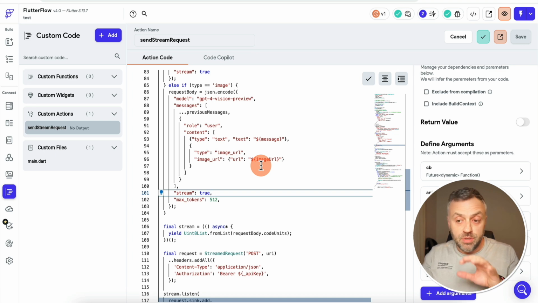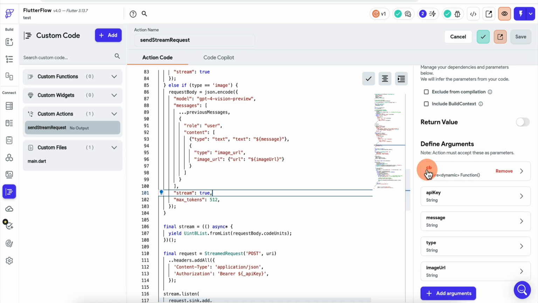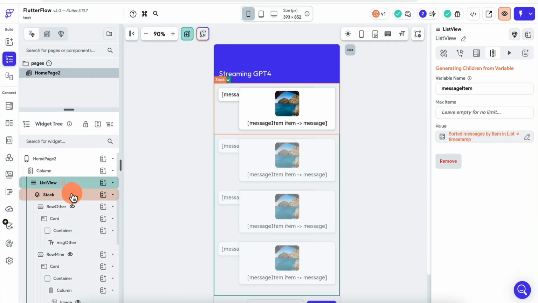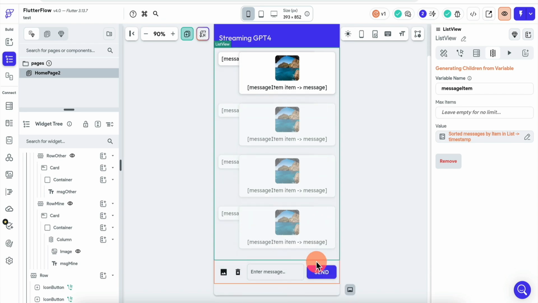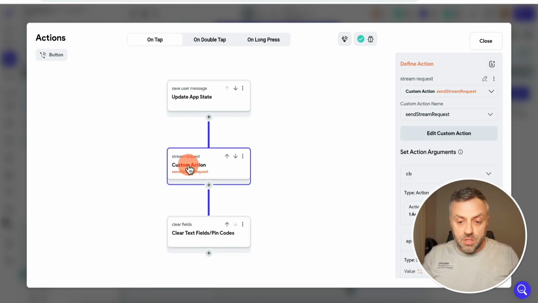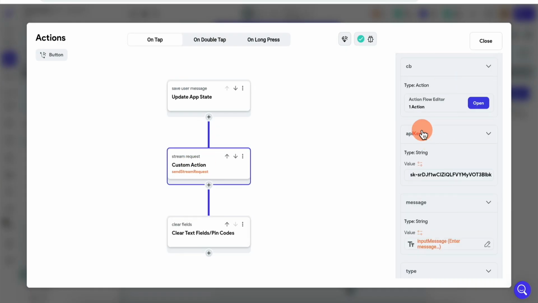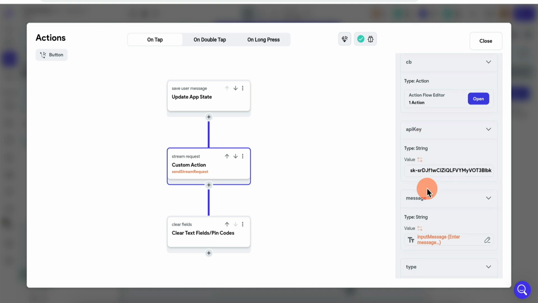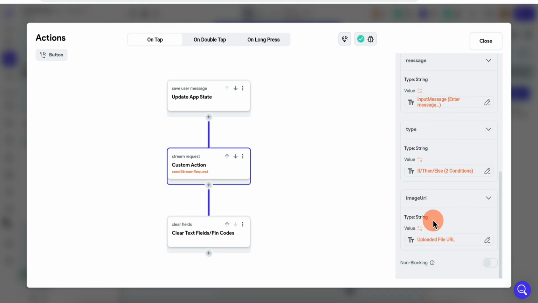This is a module that I built that's going to be available to you if you want. If you need this kind of functionality, you can leverage it. All you need to do is fill out all of these arguments that I am exposing here. And so if you go back here, and essentially where I'm sending the message and using this custom action, you need to fill out these parameters. So things like API key, message, type, and image URL.